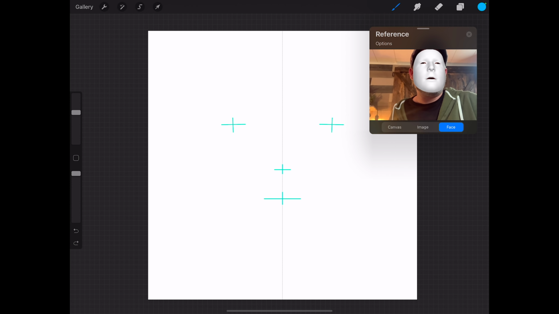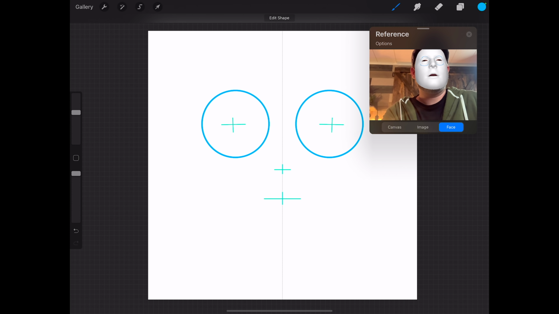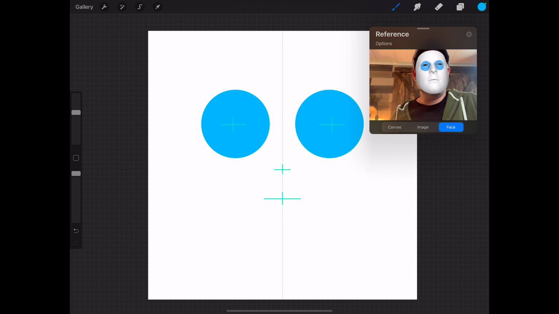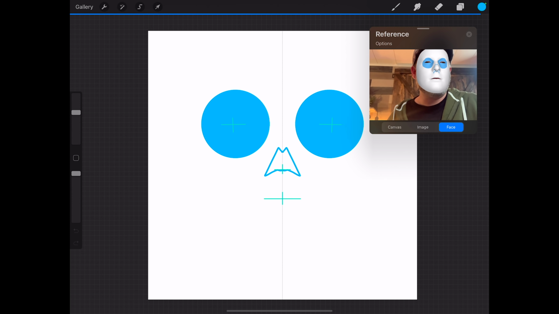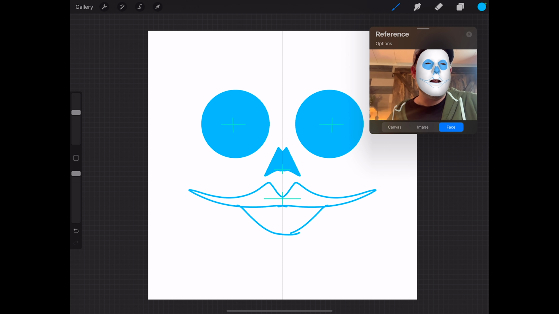And I've got this set up already for symmetry. And as we draw on the screen here, you're gonna see that this maps what I'm drawing to my face in real time. How cool is this? I'm sure a lot of you guys watching right now are already getting some crazy ideas of some of the things that you could create with this. I think a lot of people are gonna have fun with this.